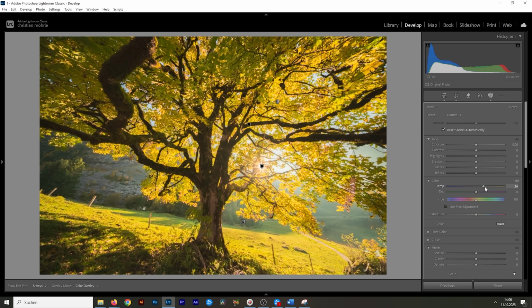I can bring up the temperature, making these yellow tones in the tree more intense. Maybe also bring up the tint, giving them a hint of orange. And let's bring up the saturation, maybe even the exposure a bit. Just like that. Perfect.